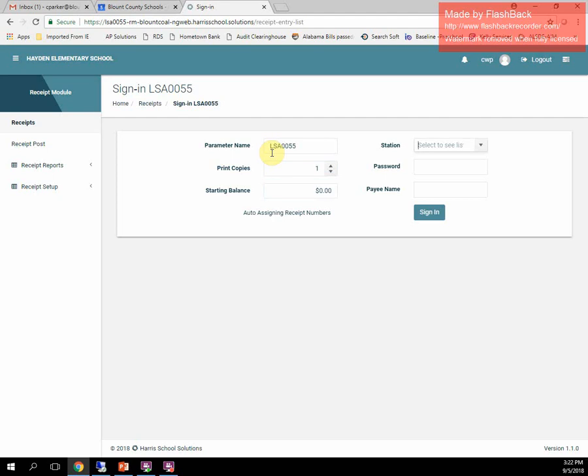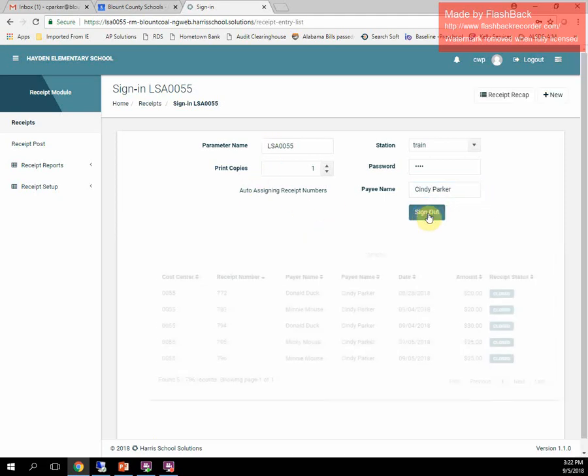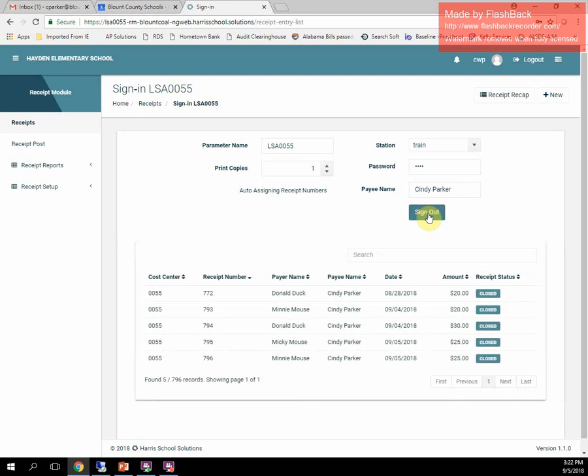The station ID will always be your first initial and last name. Your password will be your 4-digit employee ID number. The payee ID will always be your name. Click the Sign In button. This screen takes you to the most recent receipts that you have entered. To start a new receipt, click in the top right hand corner the plus New button.